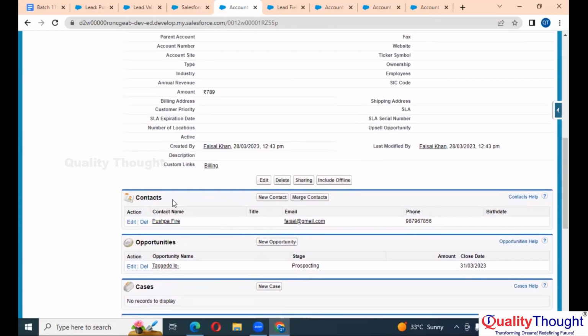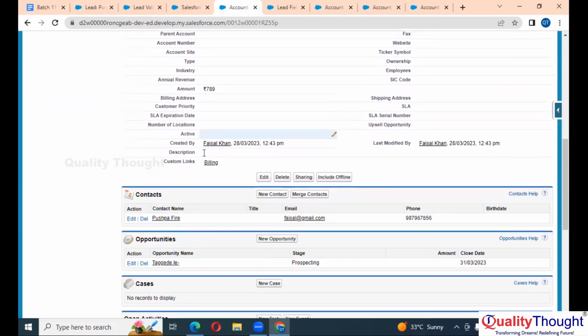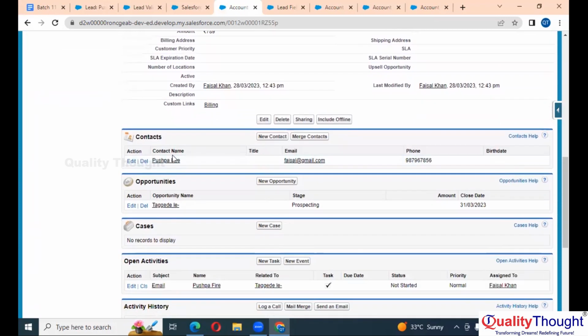Okay, account, contact, and opportunity. See, account. This was the name that we specified for account, right? Company name, and we got the amount too, right? This was the amount that we specified in lead, right? We got the contact details too, right? It got converted and it got related to.